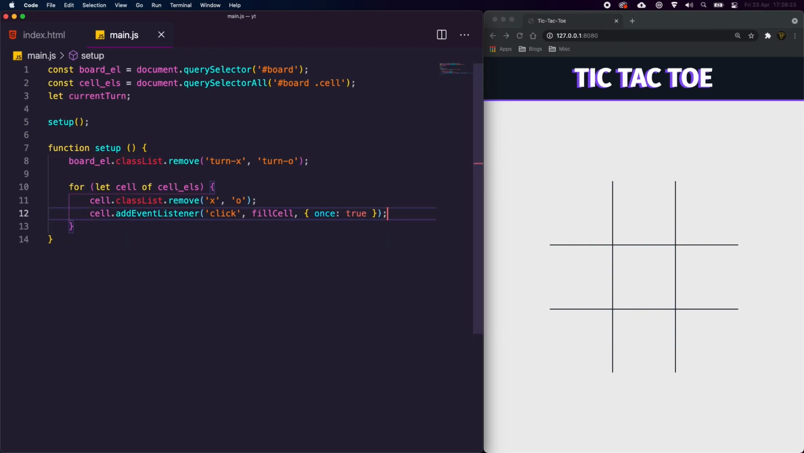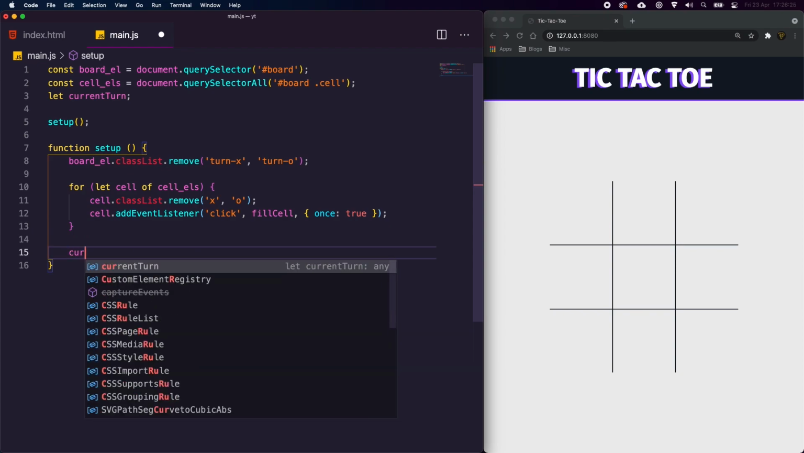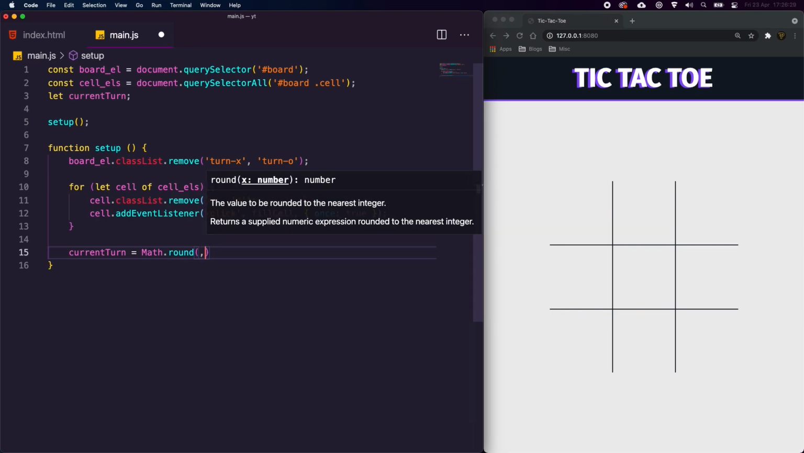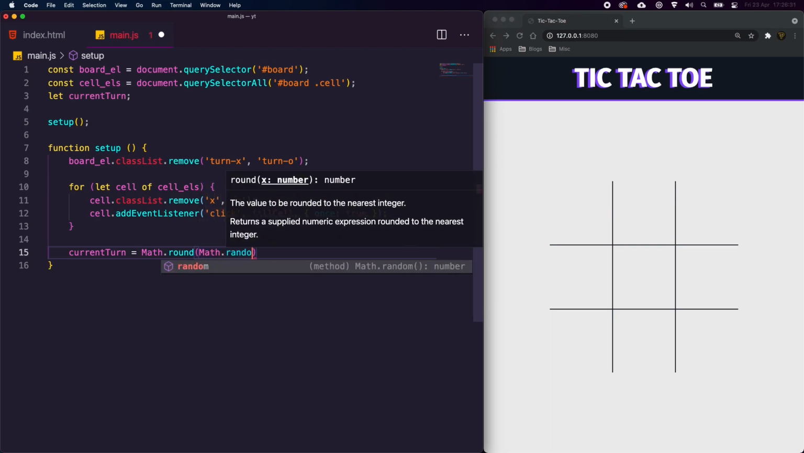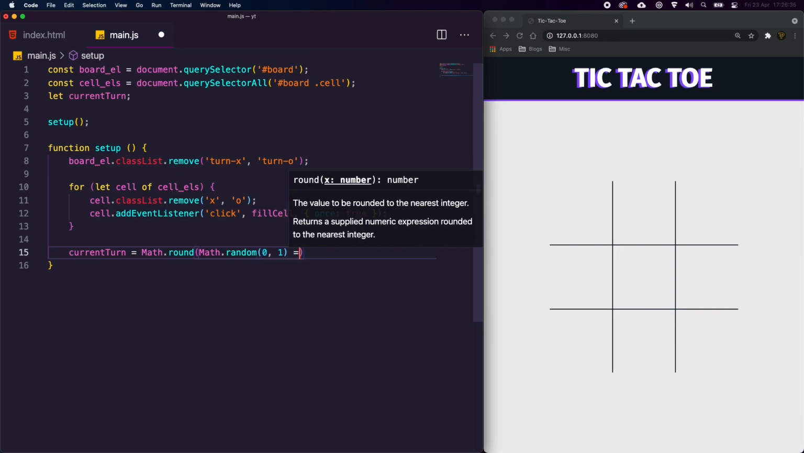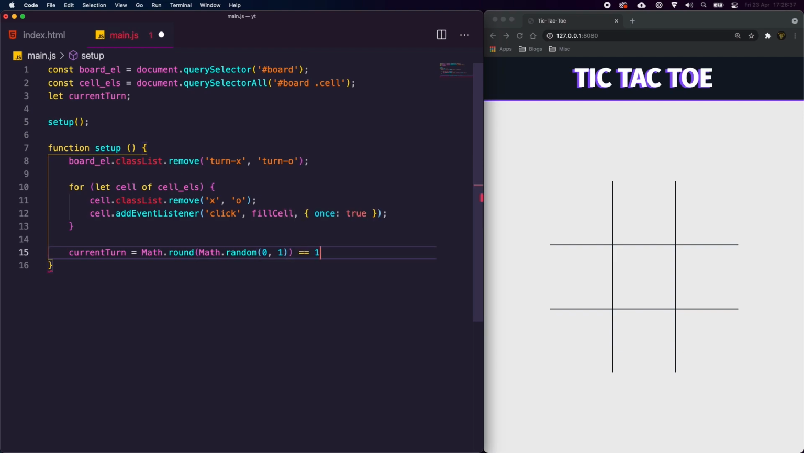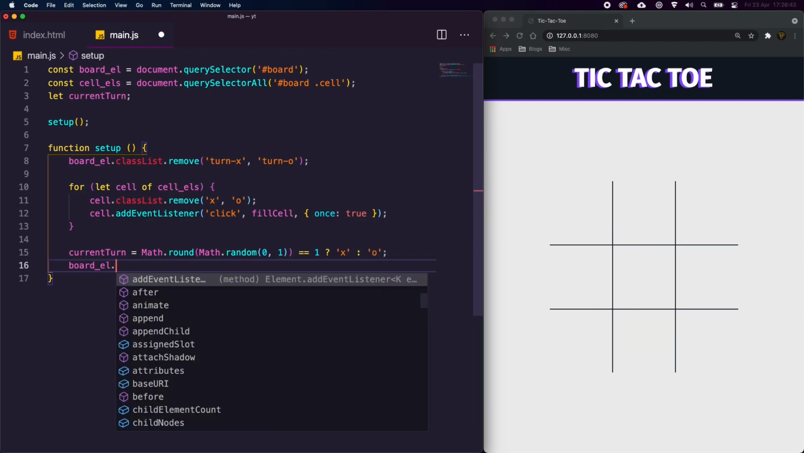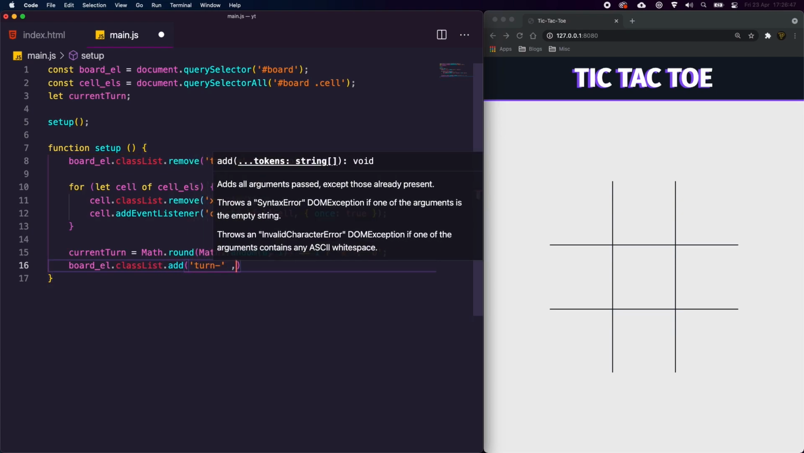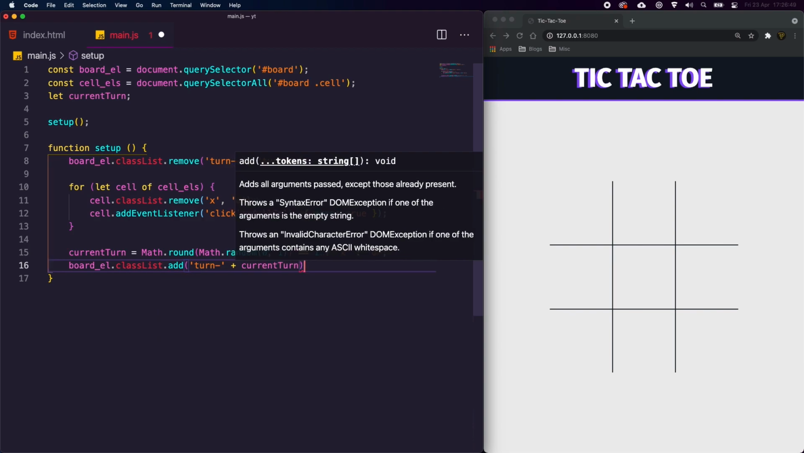Now, after the for loop, we're going to say current turn is now going to be equal to a Math.round, Math.random, and we're just going to say 0, 1. And we're going to check if that is equal to 1, we're going to set it to X, else O. And then finally, we're going to say boardEl.classList.add turn hyphen, and then we'll just go plus our current turn.